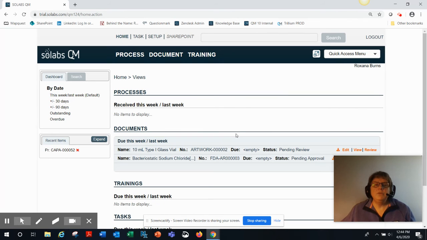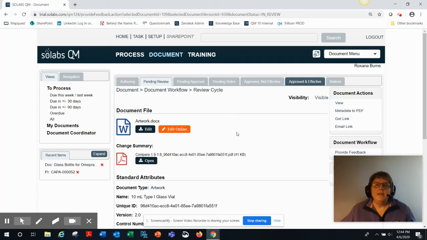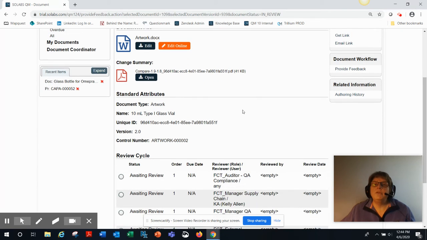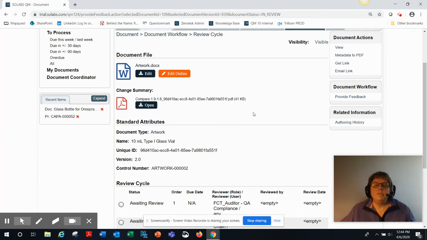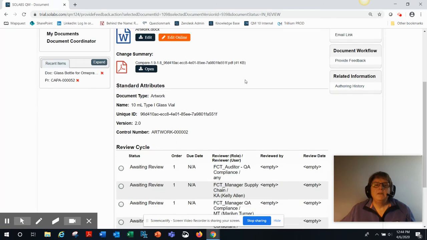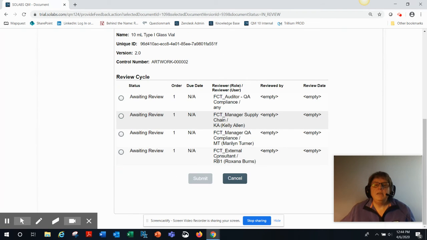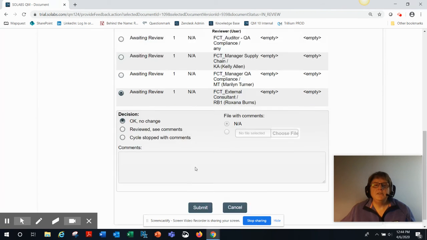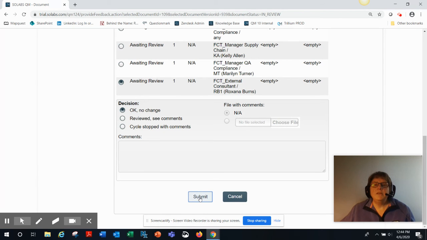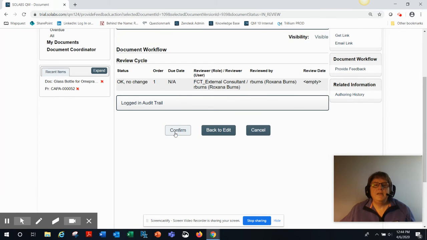Similarly, she is able to act on review and approval tasks, so she has a document here for review. Like all your employees, she could provide comments on the document if she needed to. She can see the change summary, and when she's ready, she can provide her feedback. Find her name here as the external consultant, submit her decision, and confirm her decision.